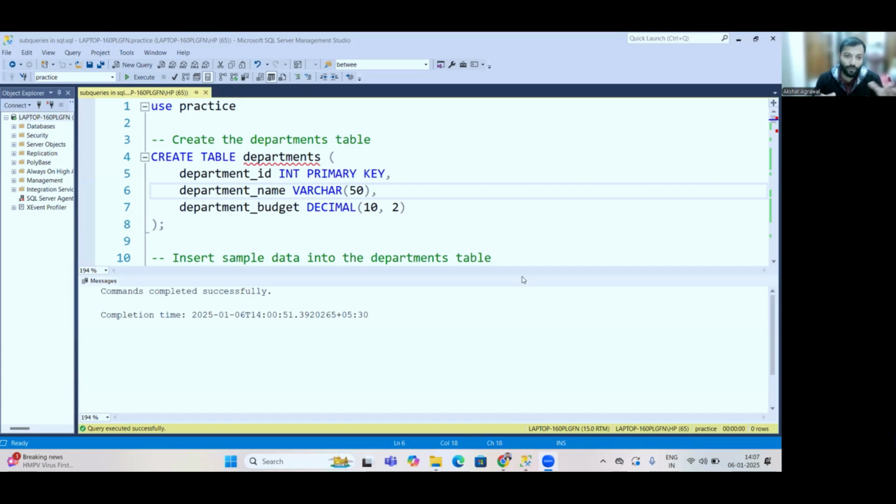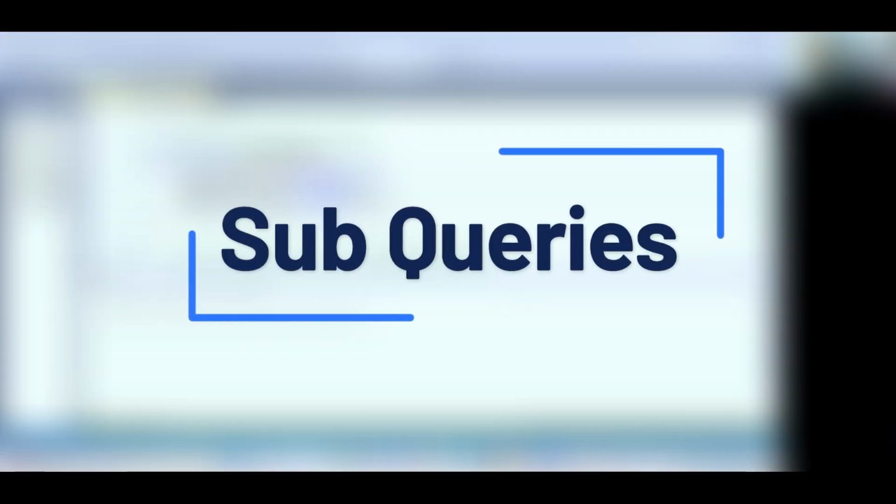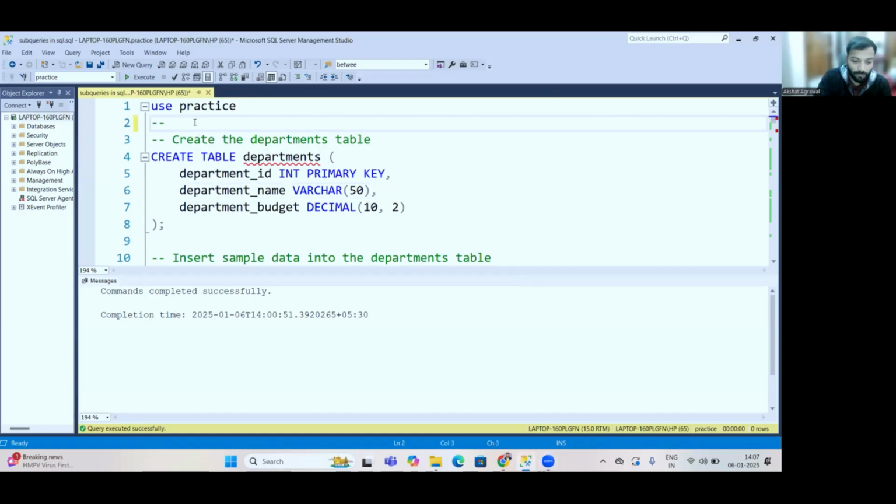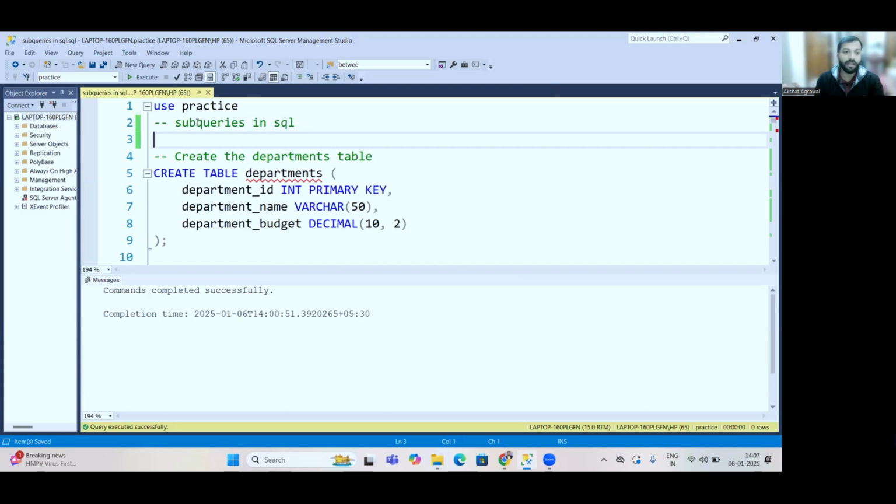And in today's video, we are going to continue the SQL series. And the topic of today's video will be subqueries in SQL, right? So subquery, as the name suggests, it's a query inside another query. So there is a big query in which we are trying to accomplish some task or do some analysis. And inside that big query, we have a small query, right?